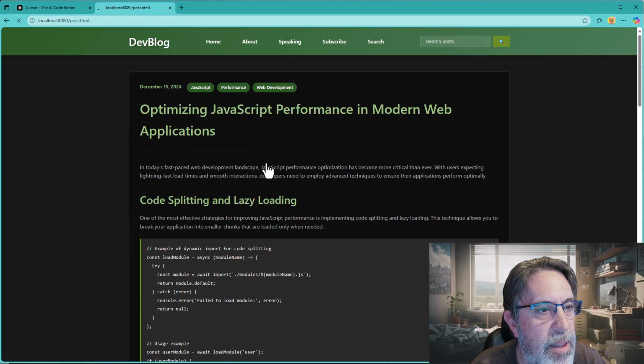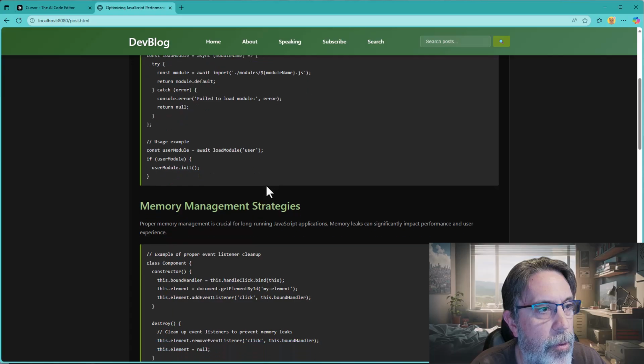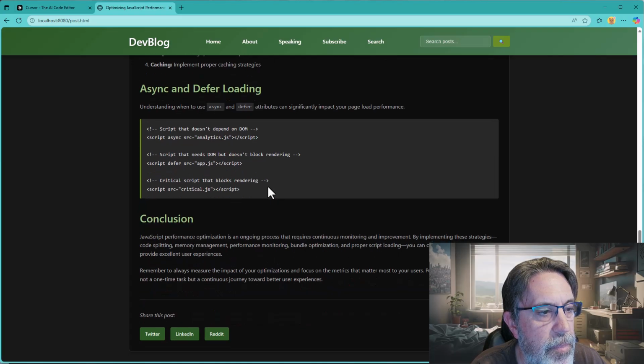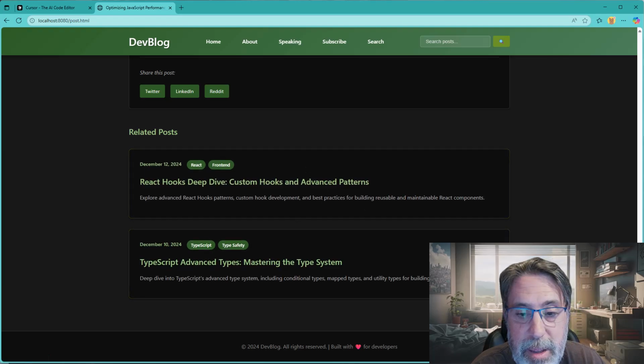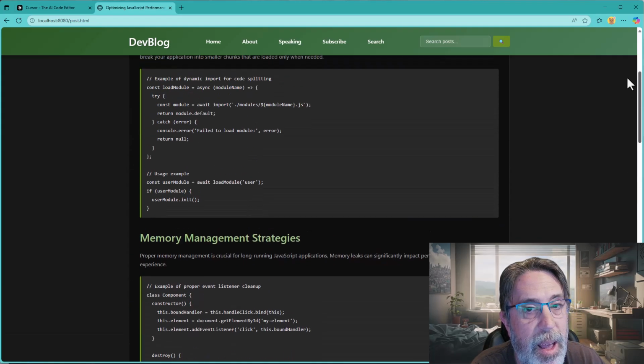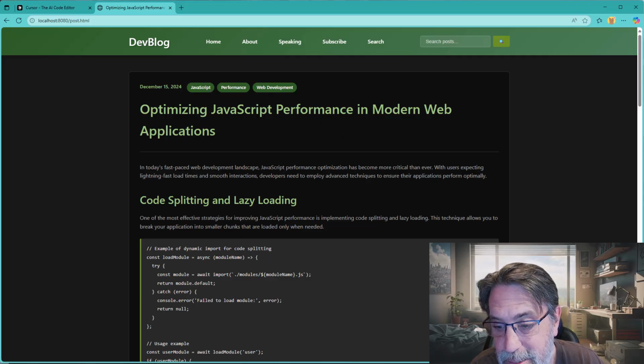But let's go into a post. Oh, okay. I love the background color. I love how the post stands out. I like the code view, although I'm going to replace that with Prism, and related posts. I didn't ask for that, but I could get rid of it if I want to. You know what? This is a case where I think I'm not going to ask it to do anything.